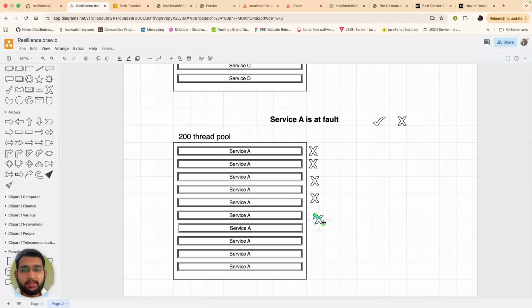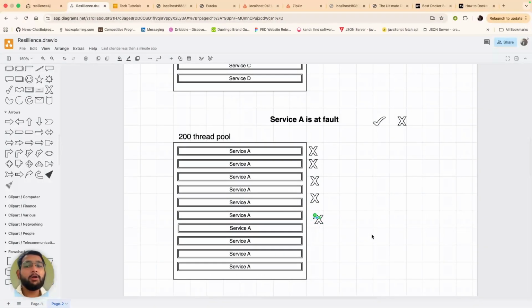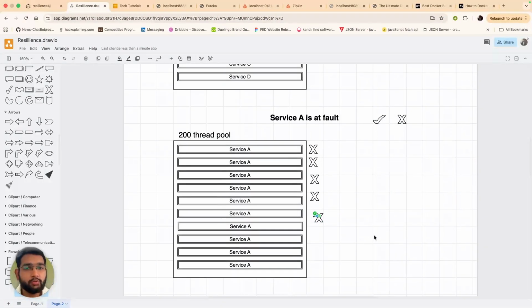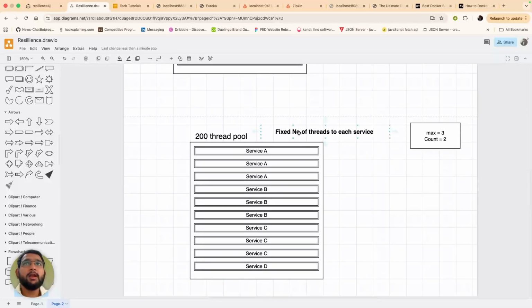Once all the threads are occupied, there are no other threads that other services can use, and this could lead to a state where all the services get stuck and no other services can run or execute. In order to prevent this issue, we need to fix the number of threads for each service.